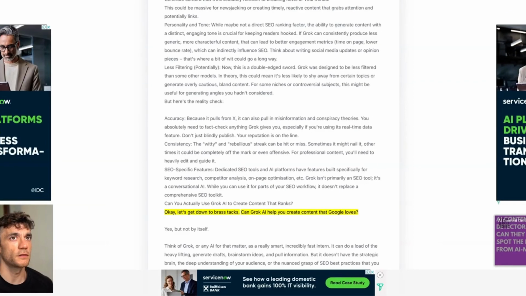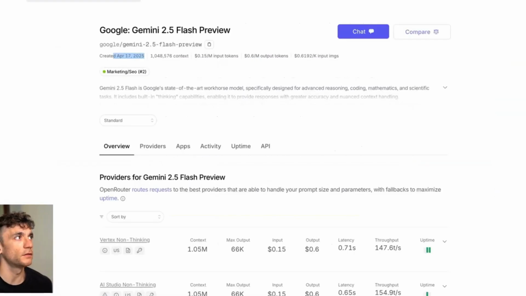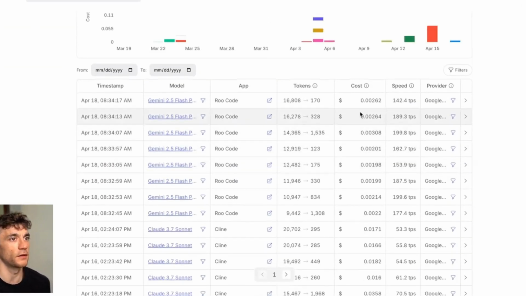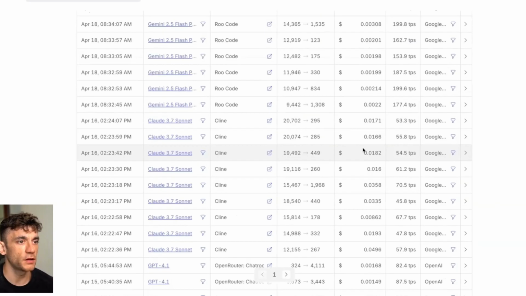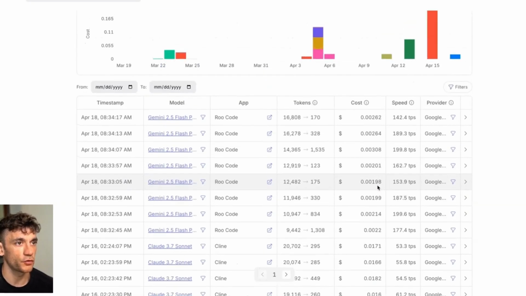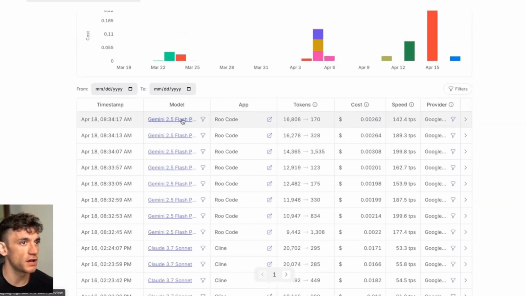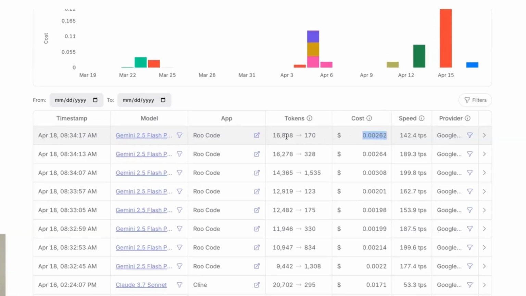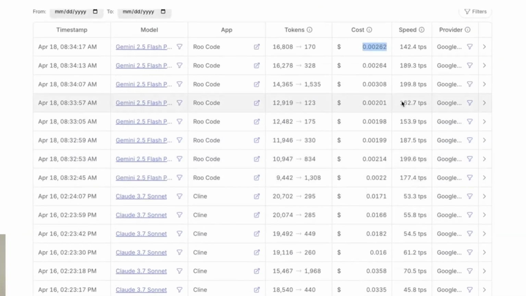Let's see how much it's costing us then. If we go back into OpenRouter and go inside Activity, just check what the pricing is. To give you an example, if we're using Claude 3.7 Sonnet, it's going to rinse us for credits. If we start using something like Gemini 2.5 Flash, you can see here 0.00262. So it's super cheap, but also look at the speed here.